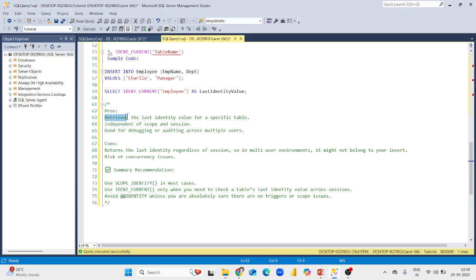So let's see some pros. IDENT_CURRENT will retrieve the last generated identity value for a specific table. It is independent of scope and session. So across any session, across any scope, wherever we insert the data, it will get the last generated identity value. This is good for debugging and auditing across multiple users. If multiple users are using the employee table to insert data across multiple stored procedures, we can still use IDENT_CURRENT to get the latest generated identity value, right?